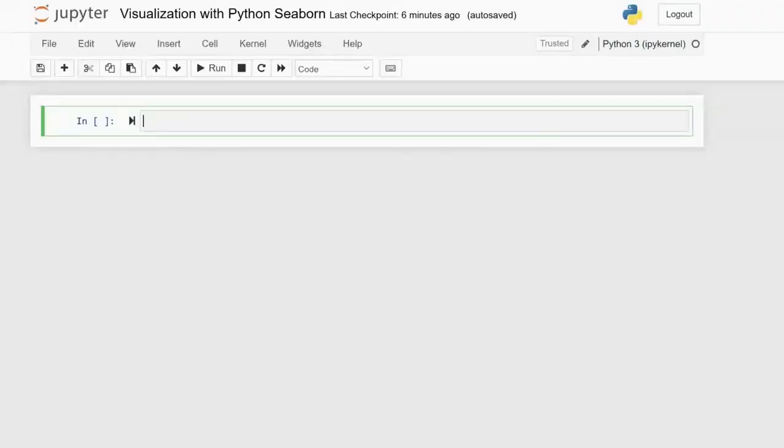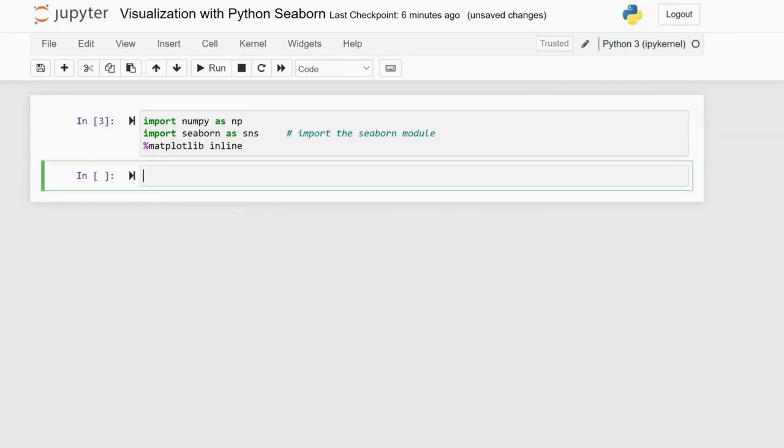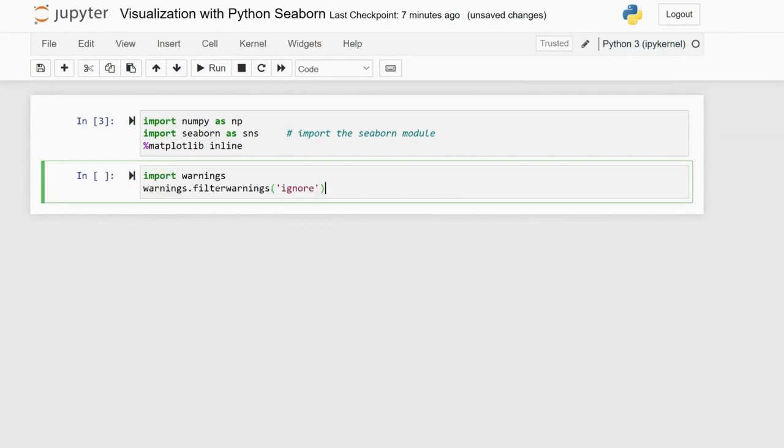To begin, we'll first need to import NumPy as np, Seaborn as sns, and Matplotlib inline. In most cases, you'll find that some libraries in Anaconda need to be updated, in which case you get some warnings. Because you don't want to see those, we import the warnings library and, using the filterwarnings function, we ignore showing those warnings.